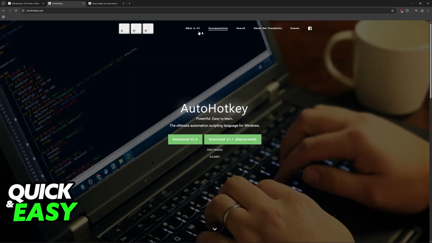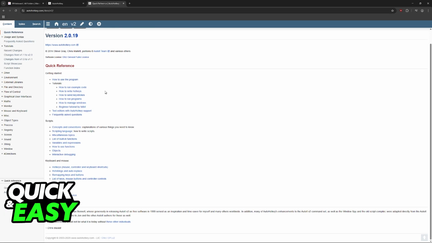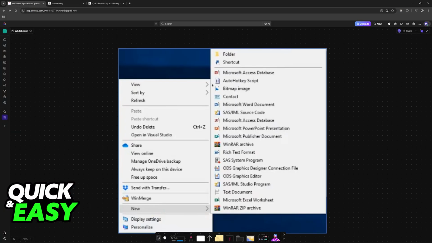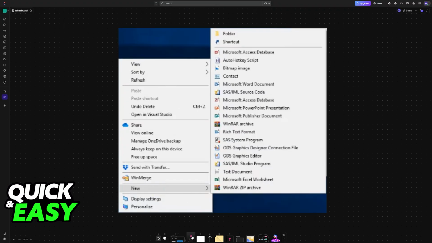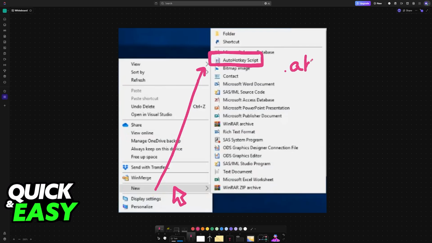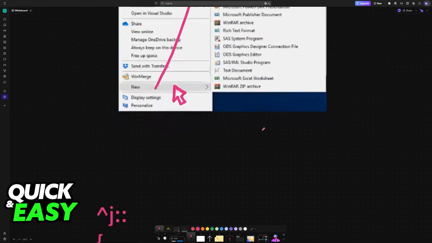You can click on documentation here if you want additional help and follow through on your own. But basically, after you have it downloaded, you can create new scripts by right-clicking anywhere in your desktop or on File Explorer, going over to New, and you will find New AutoHotkey Script. You can also simply open up a new notepad window and create the script there. As long as you save the file as AHK, it is going to become an AutoHotkey script.